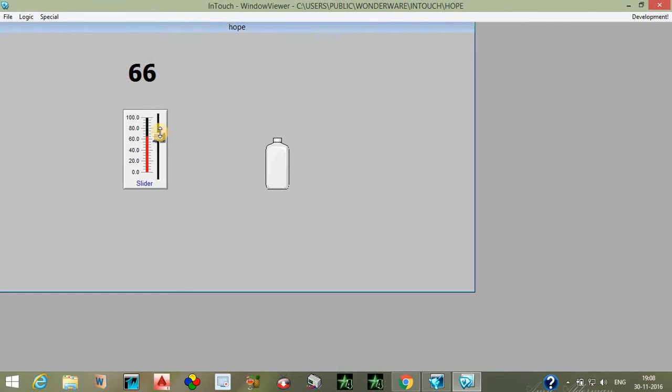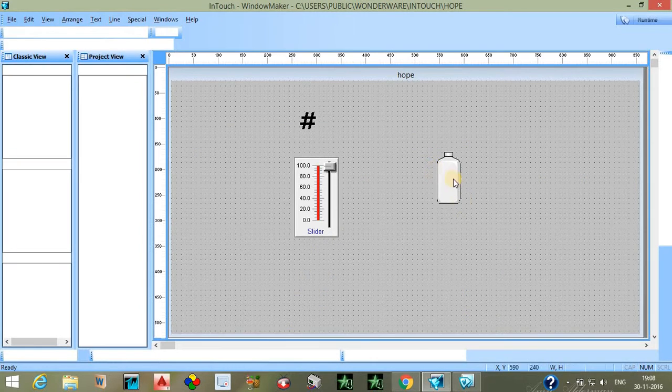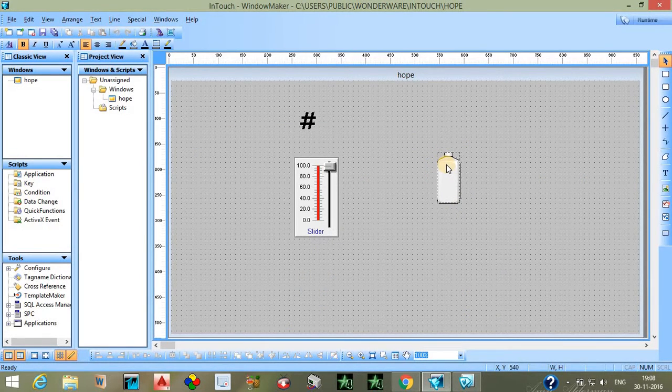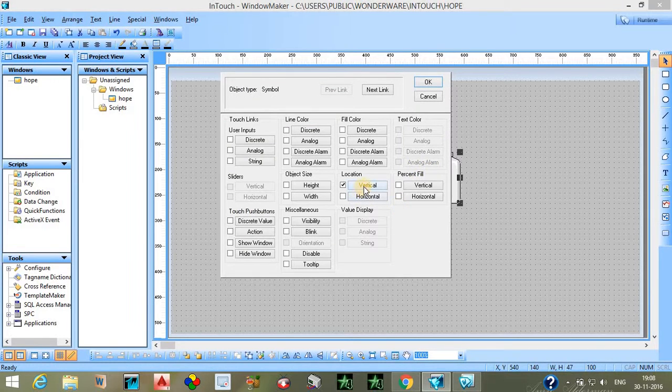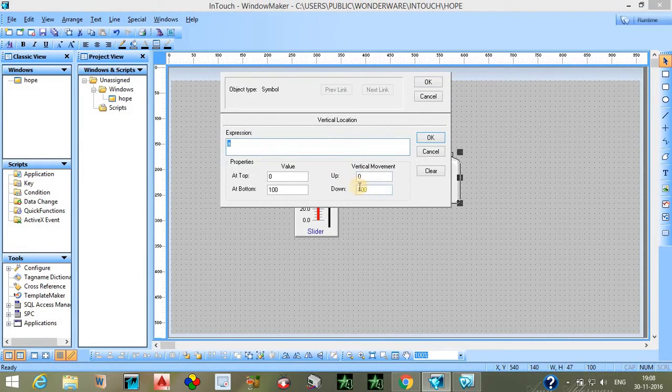Okay, when you increase your slider value, your object is going toward the downside. When you decrease your slider value, your object moves upward. When you increase your slider value, the object moves downward. You can change the direction of movement of the object by putting the value here. In the upward direction there is 0 movement.